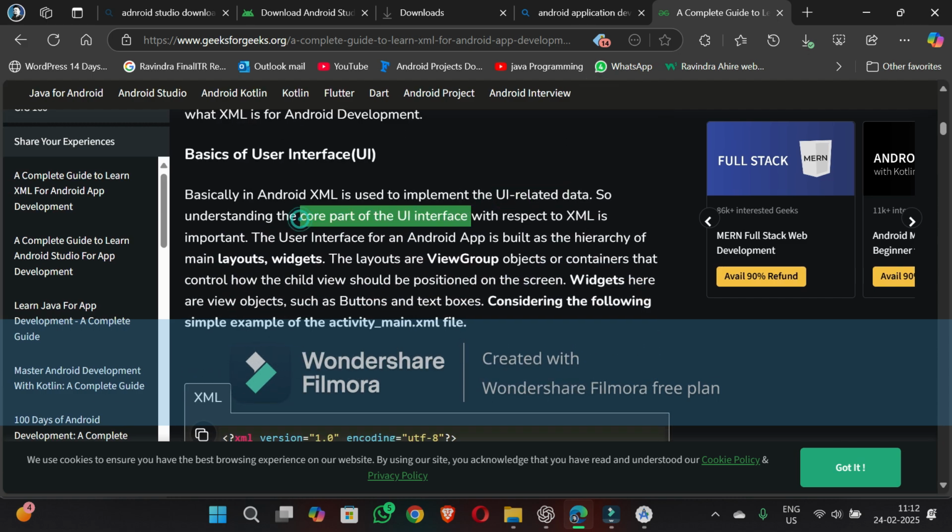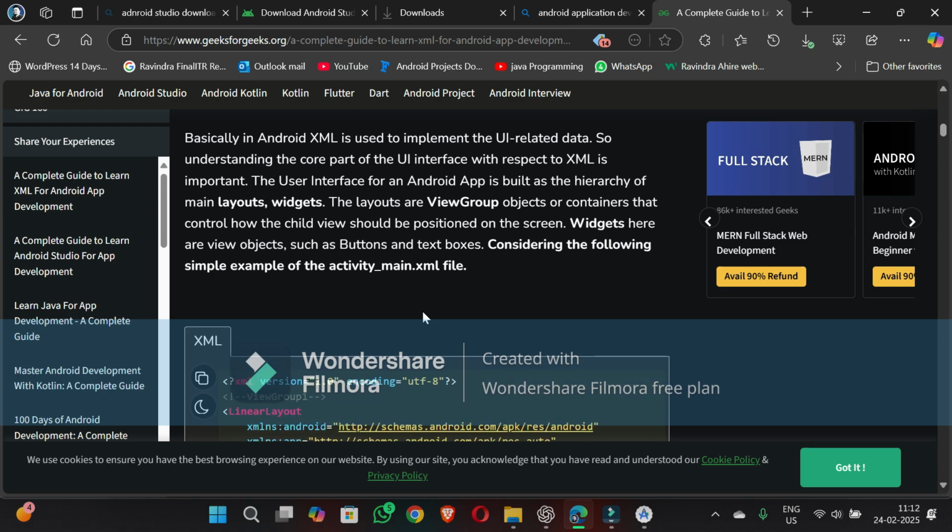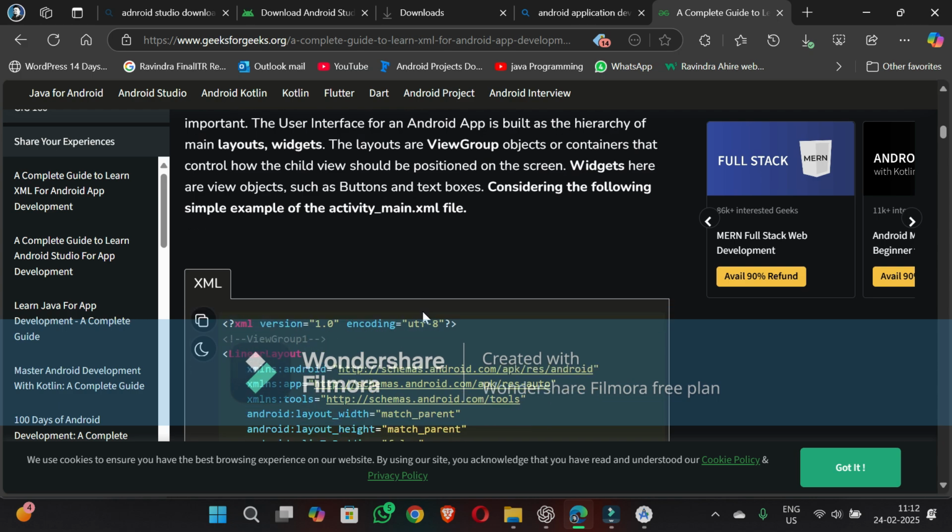So understanding the core part of UI interface with respect to XML is important. The user interface for the Android app here is built as the hierarchy of main layouts and widgets. The layouts are view group objects and containers that control how the child views should be positioned on the screen. Widgets are the view objects such as buttons and text boxes. Consider the following simple example, main activity.xml.